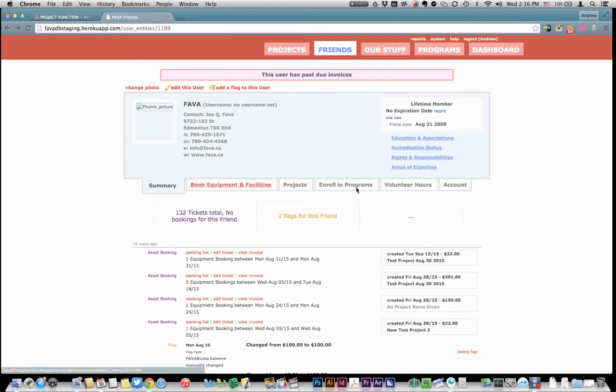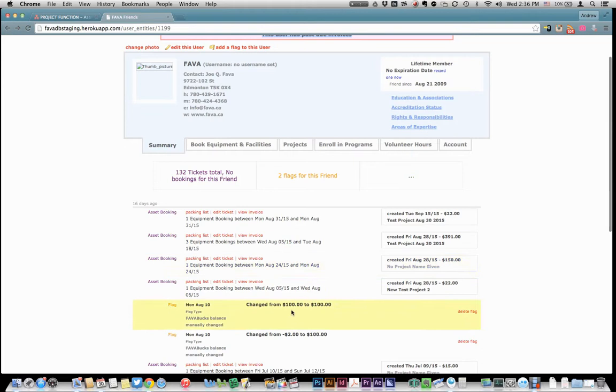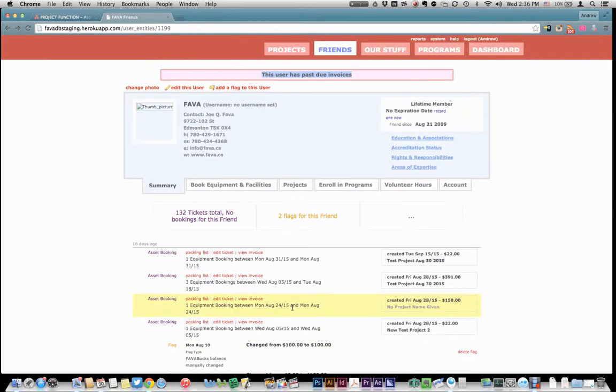Now, so that's kind of the main page up here. Also, I get warnings that pop up here. So if the user is not allowed to book equipment or their membership is expired or those types of things, that will pop up here right in the front. The other thing is I can add flags to users. So this is going to show me, for example, if I need to change the account balance or add some production credit, or maybe the member did something wrong and we just want to add it to their account. There's just kind of a note system that we have implemented.